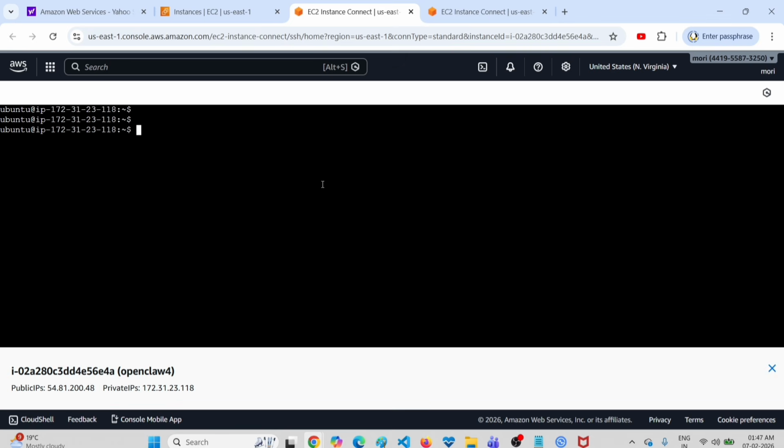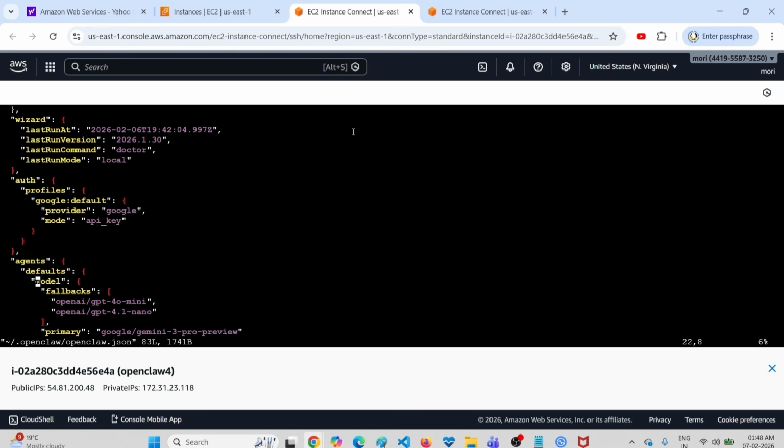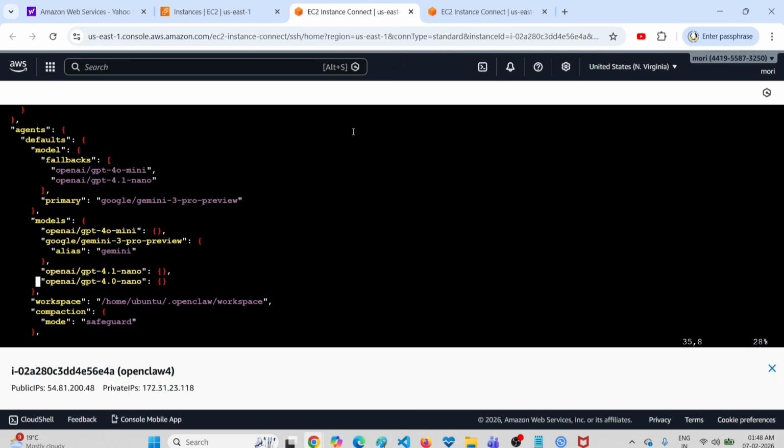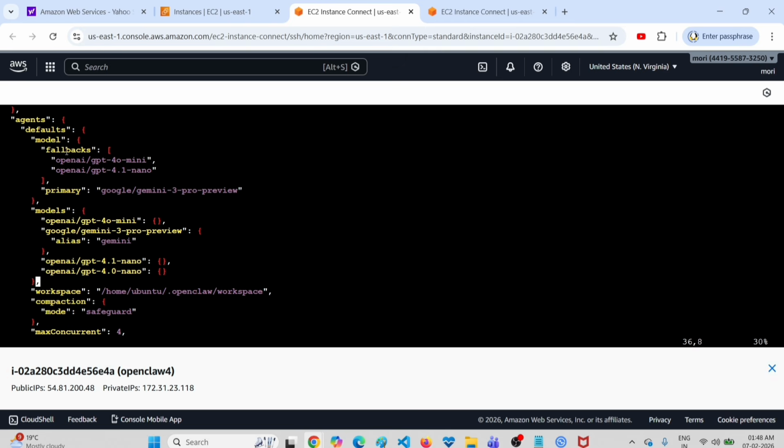Method 2. Instead of changing the primary model or default model via command, you can directly edit the configuration file. You can edit the configuration file using the Vim or Nano editor. Just run this command: vim openclaw.json. Then search for the model section. And here you can see two sections. Under agents, one is model, then the other is models.